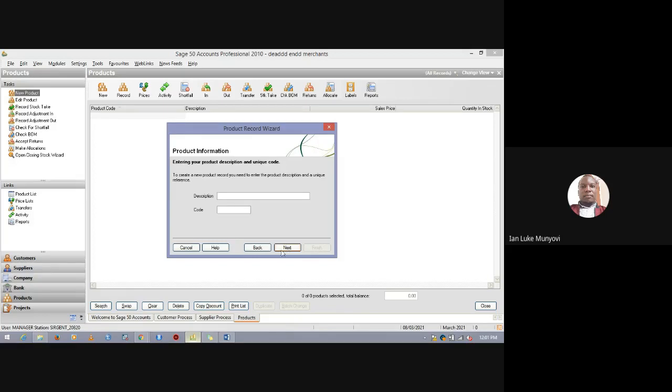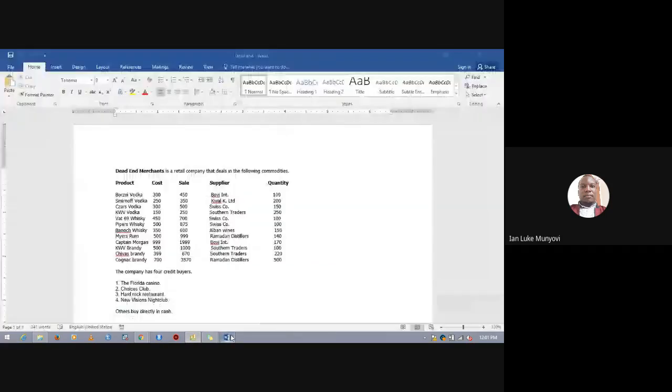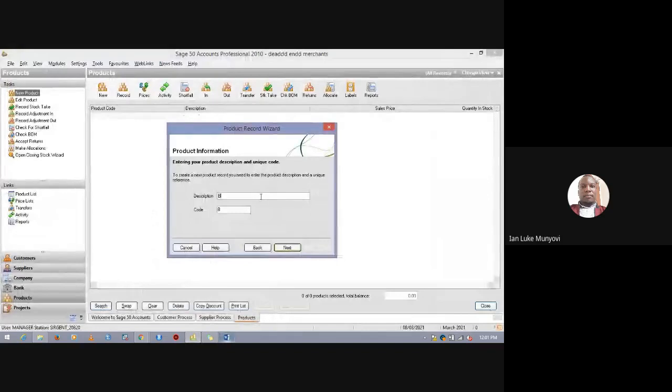So description, the first product, Dozoi vodka. So that's what you write. Then next. Now location is used in a case where you have a big place. Let's say first floor, second floor, third floor. So you're specifying that this product is usually stored or placed on the third floor, or if it's on shelves, you say on shelf 10.